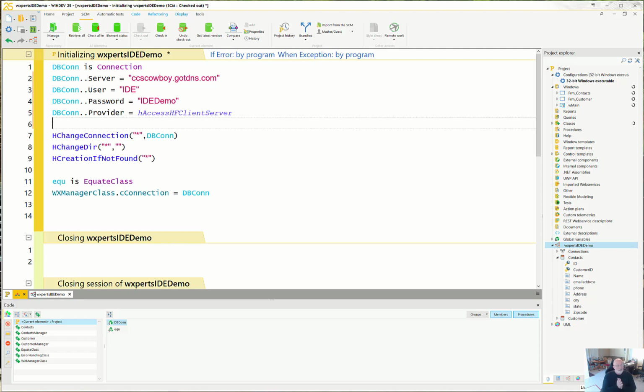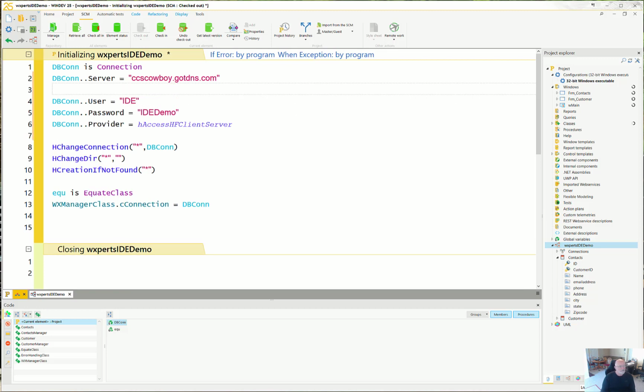Okay. And that should get us connected to there. The one thing that's missing is the database. I forgot that one. dbcon database equals ID demo. If I remember correctly on the whole thing. Yes, ID demo. That's okay.